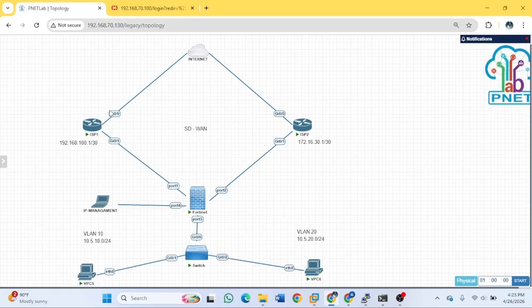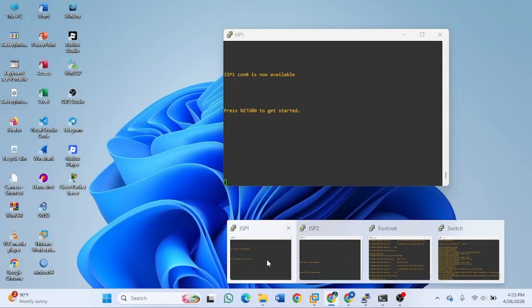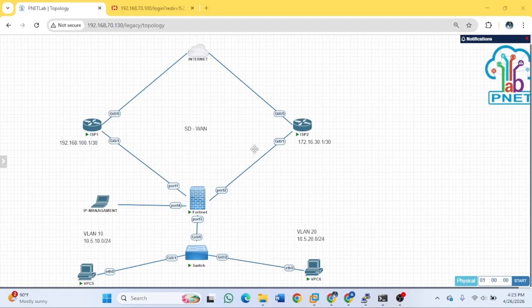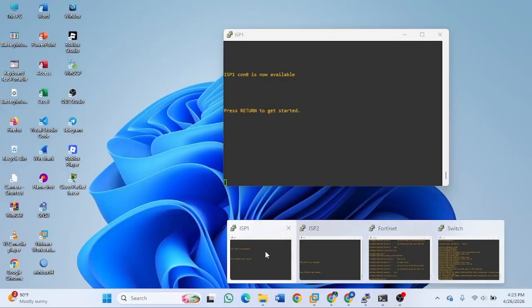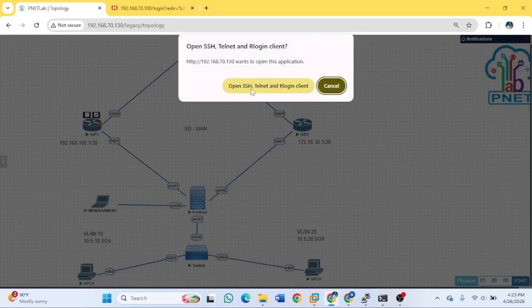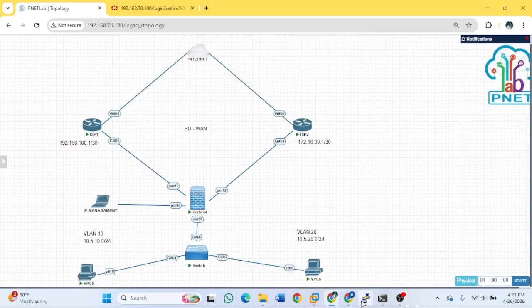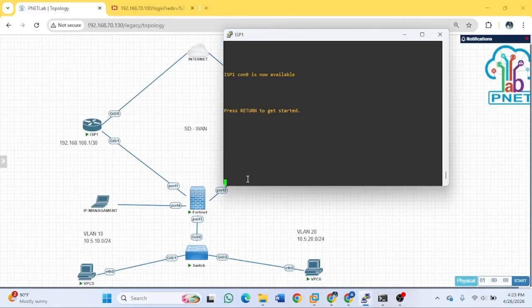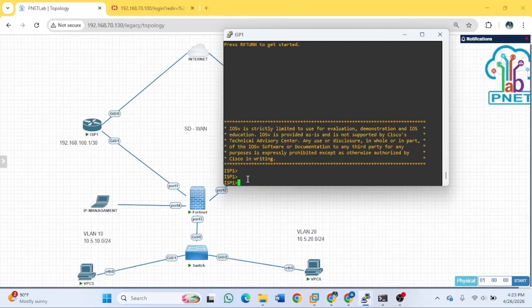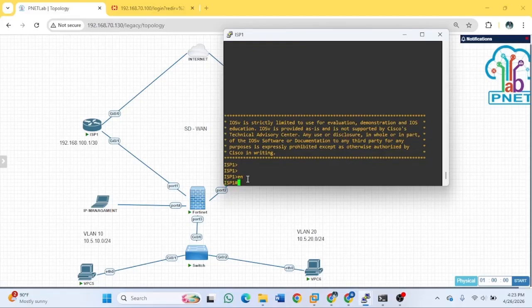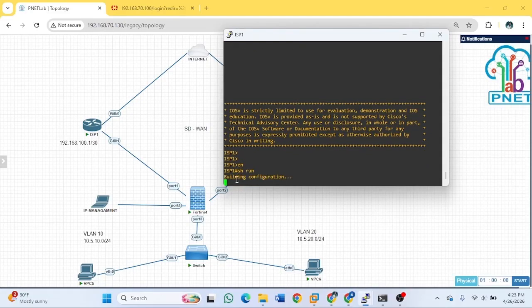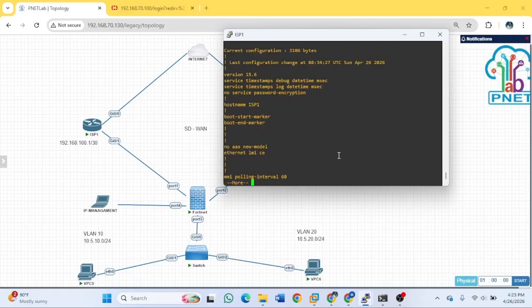Okay, first I want to show the configuration in ESP1. First, login, enable, and show run. This shows all the configuration in ESP1.